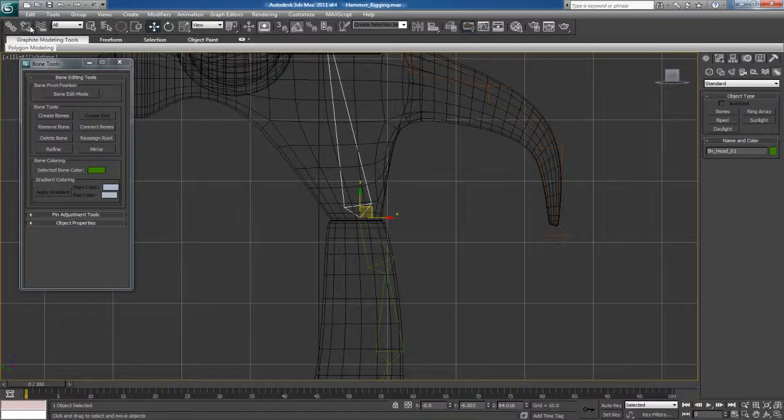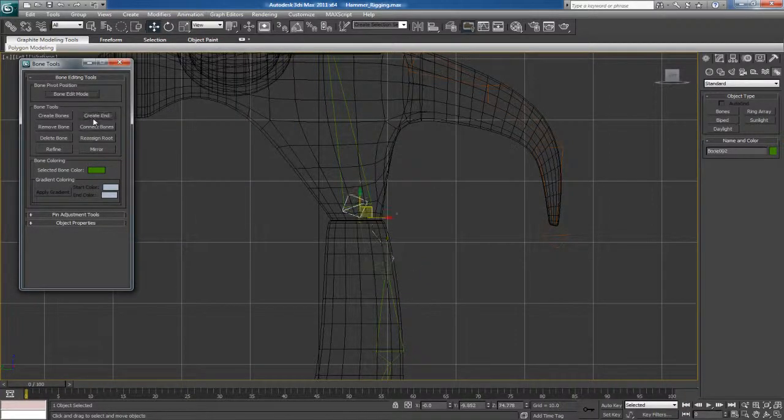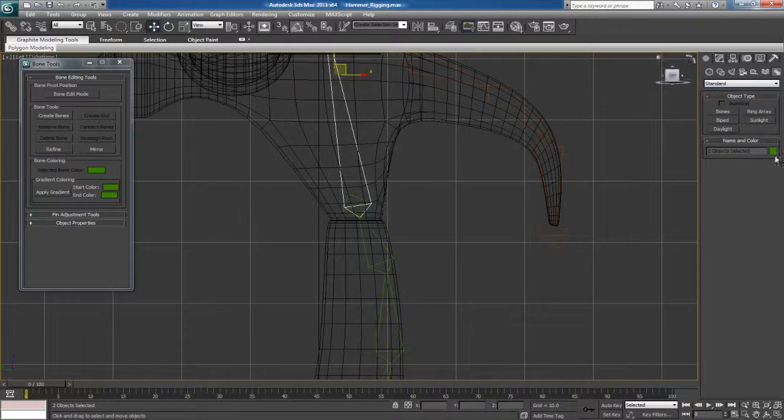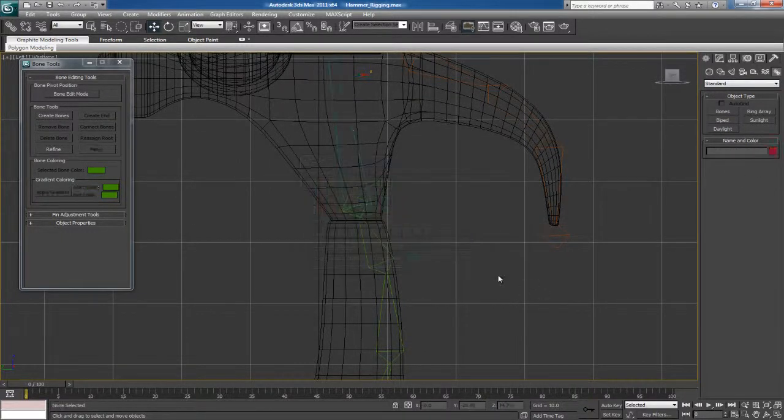We're going to go ahead and break it. So as you can see now, it's completely independent. We're going to click this bone underneath, and we're going to go into the bone tools. So it's under animation, bone tools. Then we're going to create end. Alright, so this is going to be our bone underscore spine end. Alright, and if we want, we can just make this a darker green for the head, just a little easier for us to see.